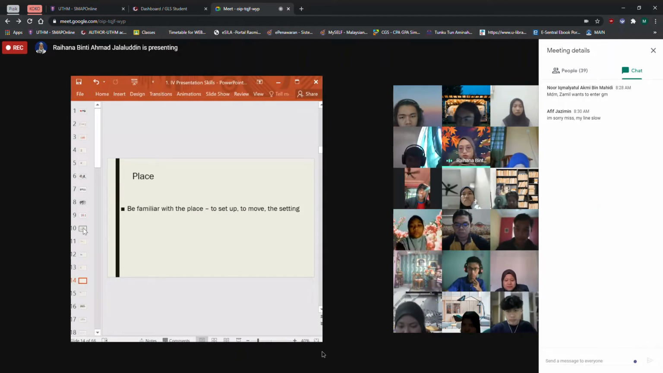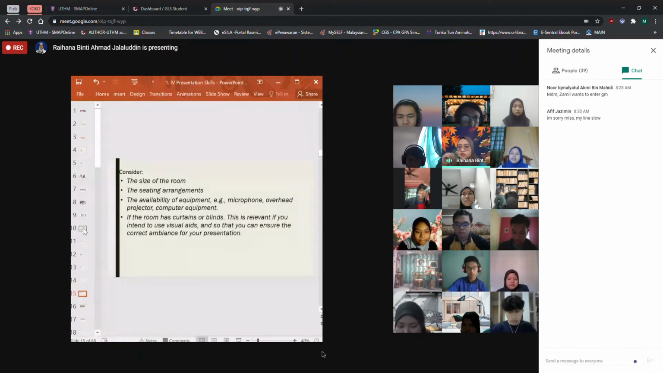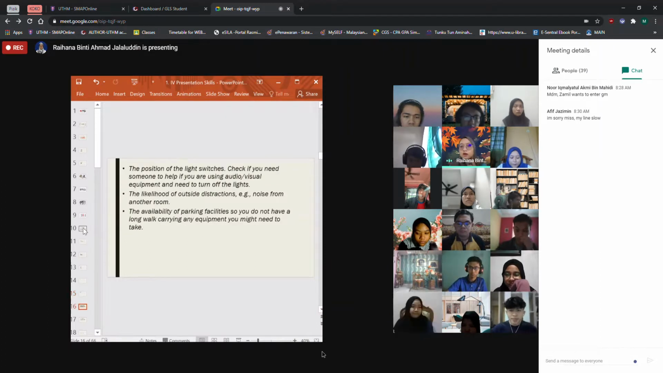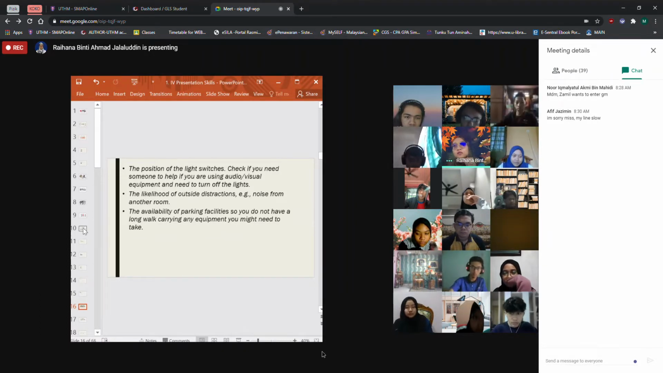Next one is consider. This is the one that I told you just now. You need to consider the size of the room, seating arrangement, equipment, the blinds, the correct ambience for your presentation. Position of light switches, noises from another room, or if your room or hall is near the streets, or there is some renovation from the next building. So you need to consider.